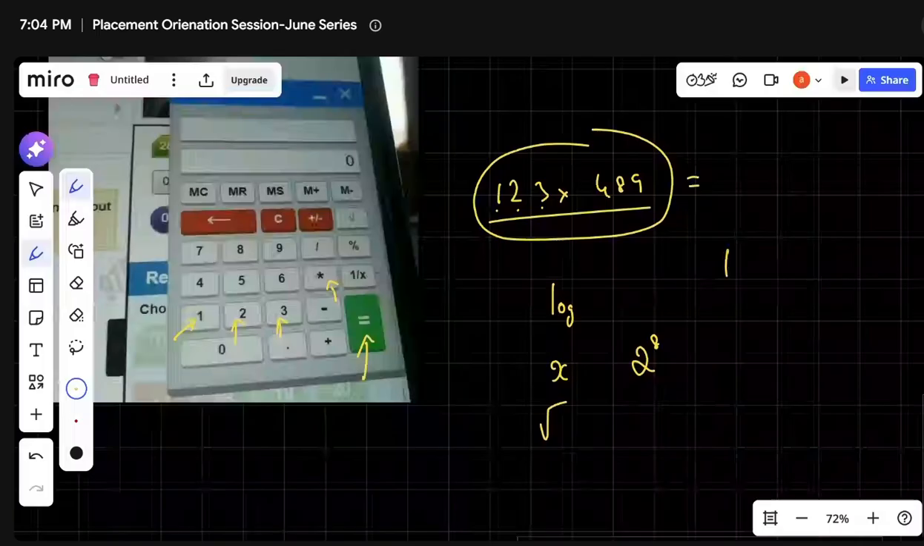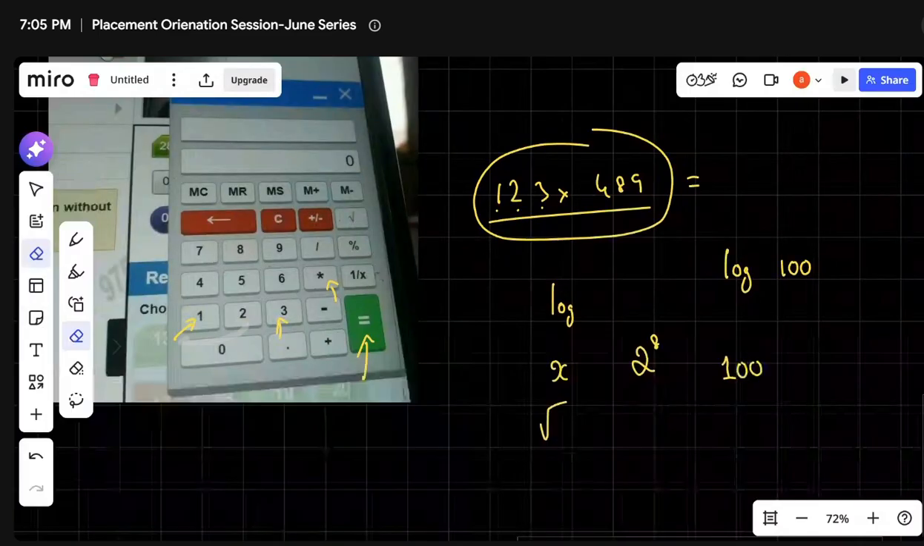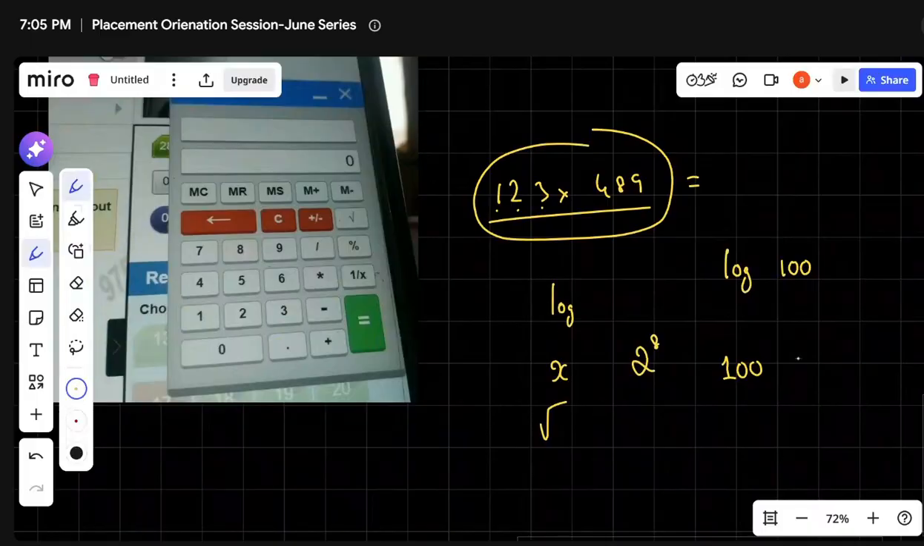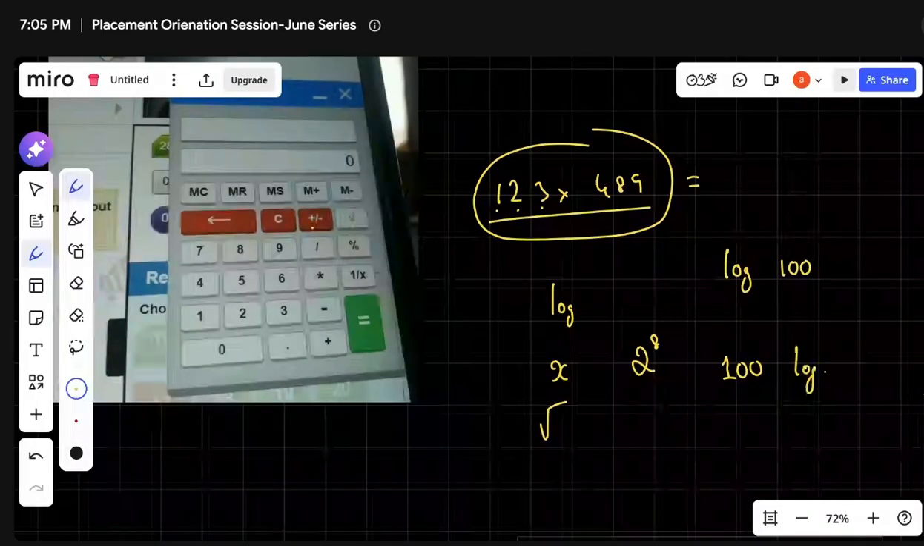For example, if you want to find the log 100 value, usually how do we write log 100, right? But in the TCS calculator, first you have to type 100. Take your mouse, click on 100, then click on the log tab. It is not visible here, but you will have more operators like log. Then you have to give equals.